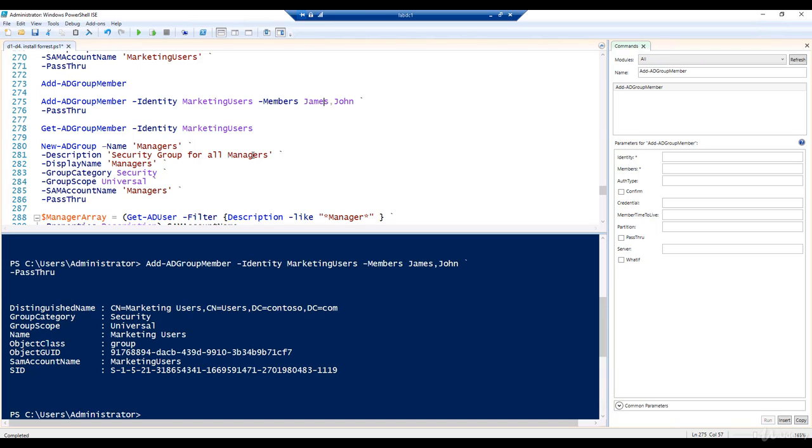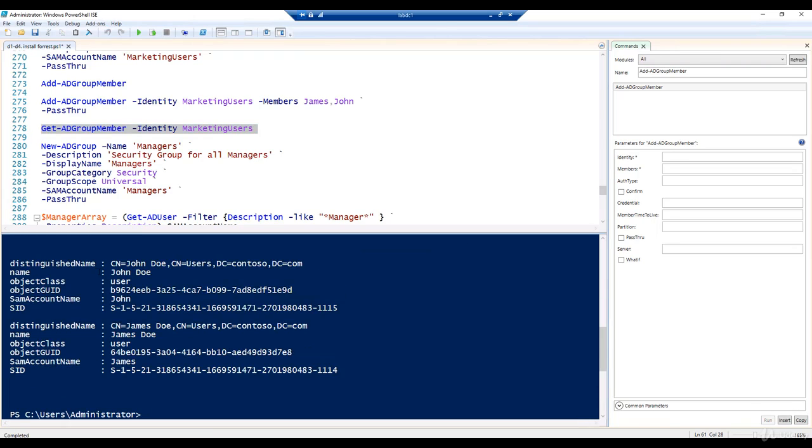To add James and John to the marketing users group, use the following command: add-AD group member with the following parameters: identity, that will be marketing users, and members, that will be James and John, and the pass-through parameter. And you can see the output of this action. To verify that the members were added, because the pass-through parameter doesn't really help with that, use the get-AD group member commandlet. So let's type get-AD group member, identity, marketing users.